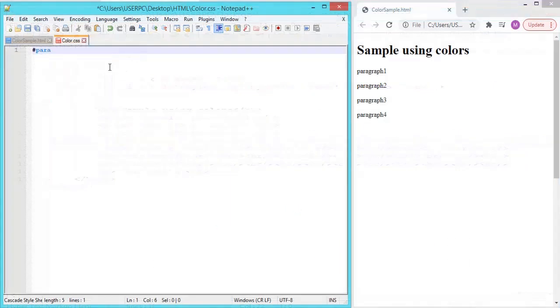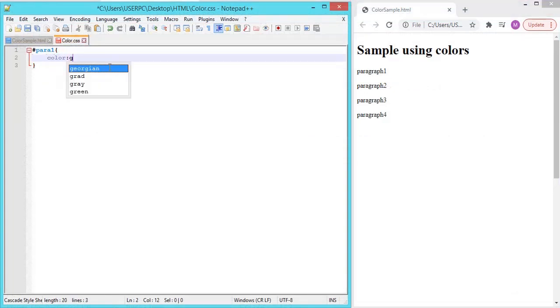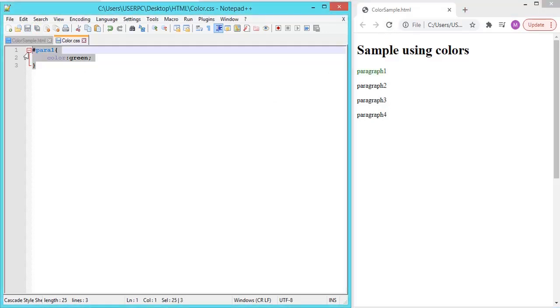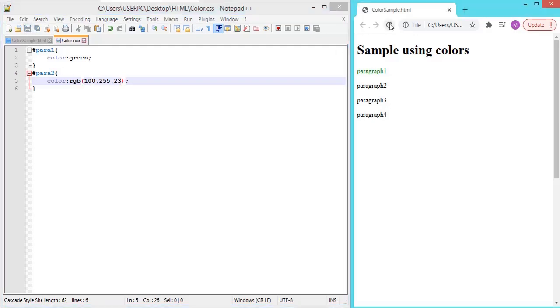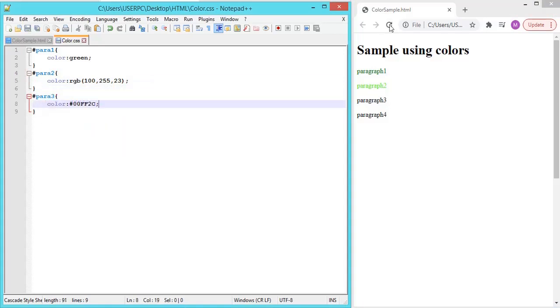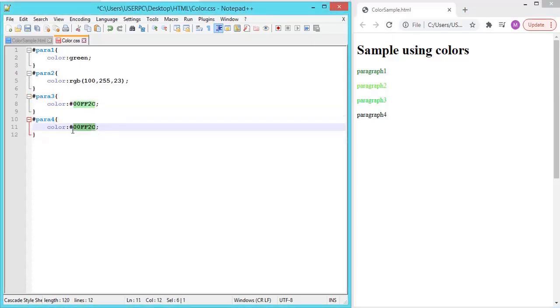In this example we change the color of the text in the first paragraph using the color name green. We use the RGB method to change the color in the second paragraph. We use the hexadecimal method to change the text color of the third paragraph, and HSL for the last paragraph.